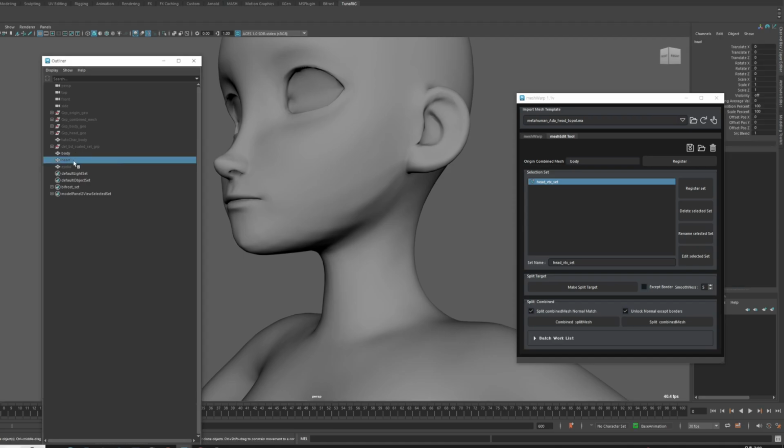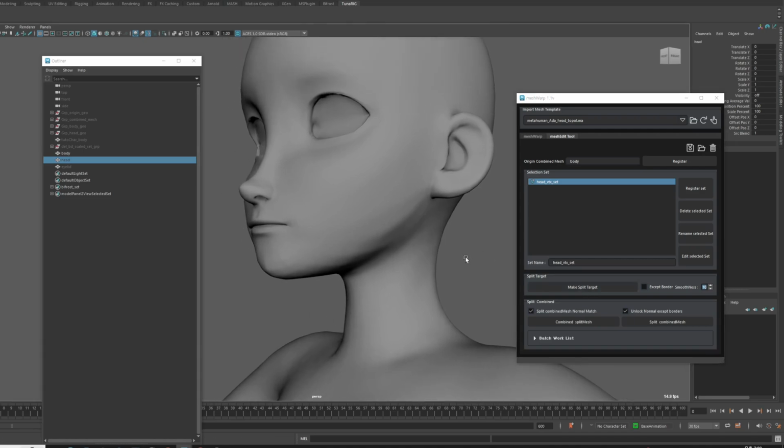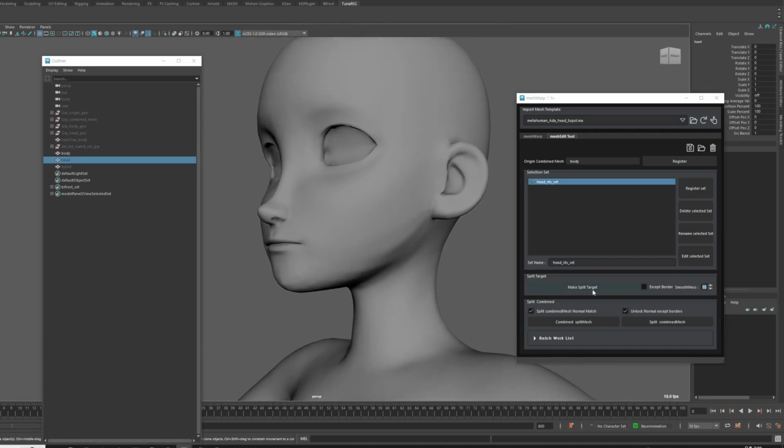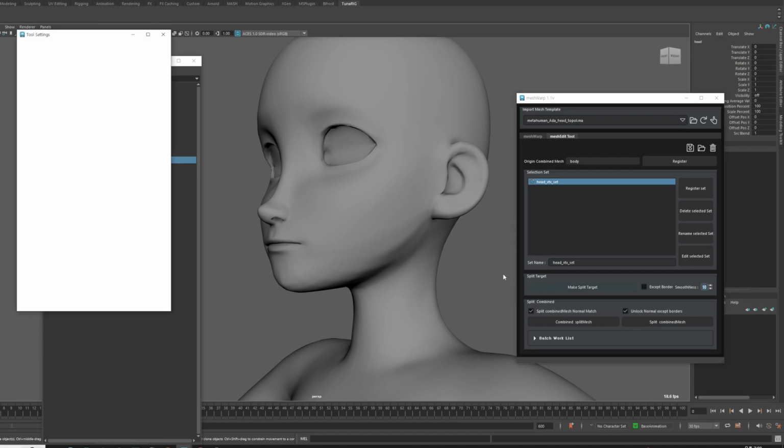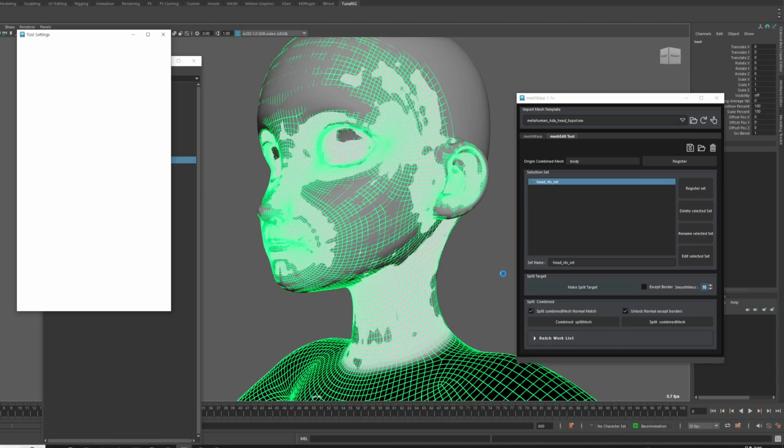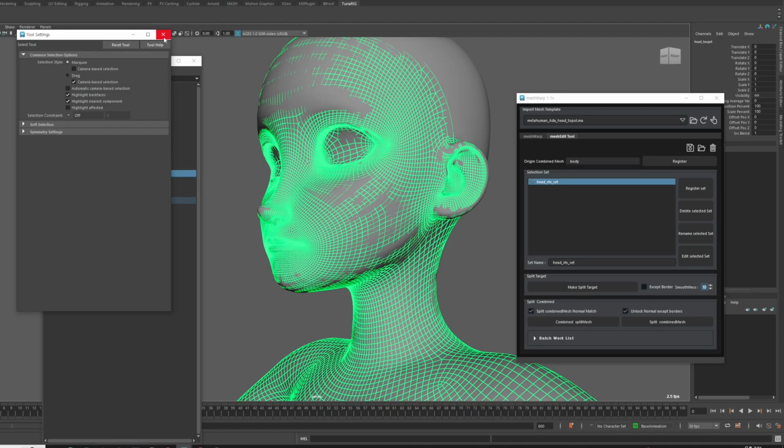Now, select the mesh you want to replace and choose the desired set item. Adjust the smoothness value. Since the difference between the meshes isn't too significant, I'll set it to 10. Then, click the Make Split Target button. After a short wait, the tool will automatically use Blend Shape to handle the mesh weight areas based on the set area, providing a clean result.